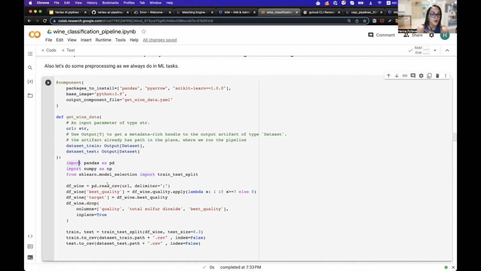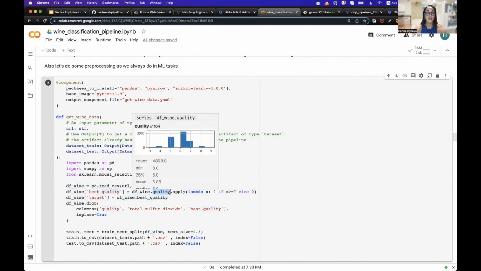So what we do within this component, we just import all the libraries we need. We actually need to import them in each component because each component runs in a separate Docker container. And we will split our data into train and test, and we will specify some parameters for the split here. We then load our data from the external source. We create our target column. We first create a best quality column, and then we say that our target will be exactly equal to best quality. And what will our best quality column contain? It will contain our quality column, but with a transformation.